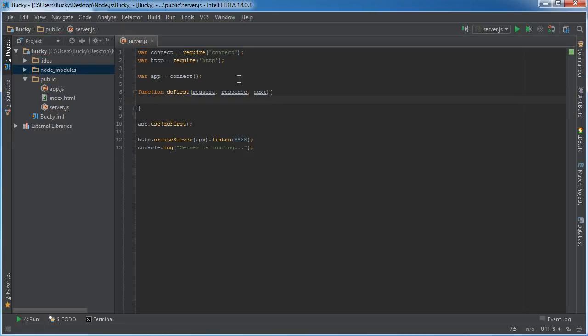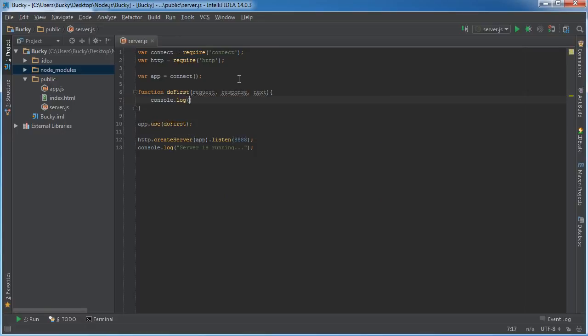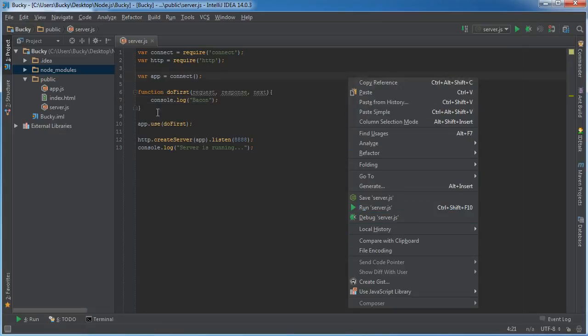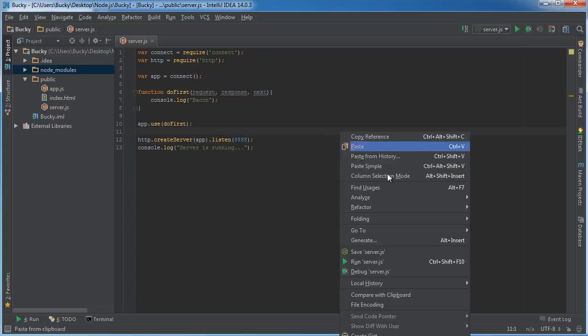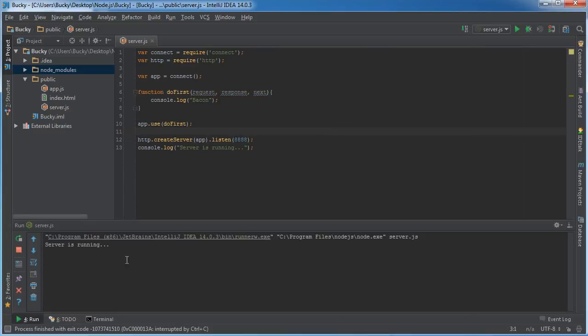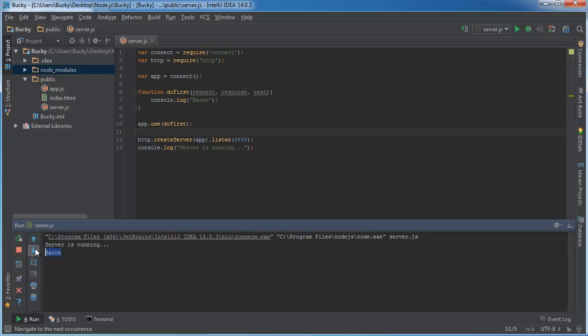So just so we have something going on, whenever they make a request on the server, we'll do something really silly and log out the word bacon to the terminal. That is pretty much how we can set all that up. Again, we don't even use the request, response, or next right now. I'm just showing you a real quick example. Server's running. We just refresh the page and check it out. It says bacon. Pretty silly.